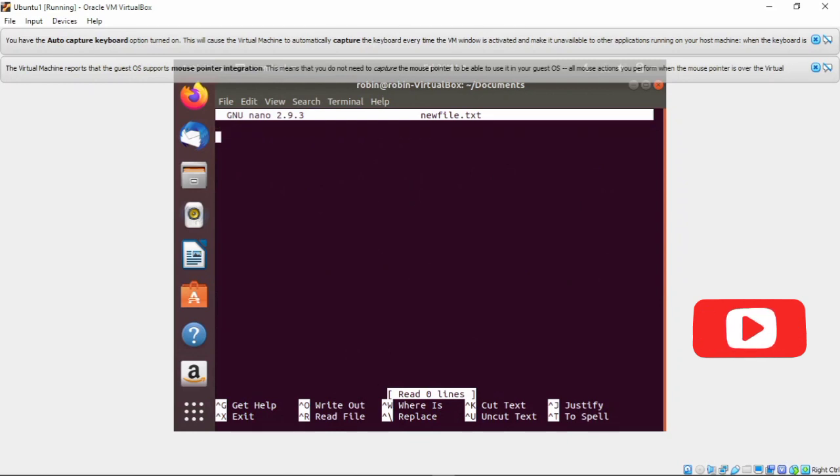Now when you come here, see this symbol here pointing upward, that is a combination with Control. So Control G is to get help, Control X is to exit, Control O is to write out. You write out when saving. Control R is to read. You have Control slash, the backslash, and replace.